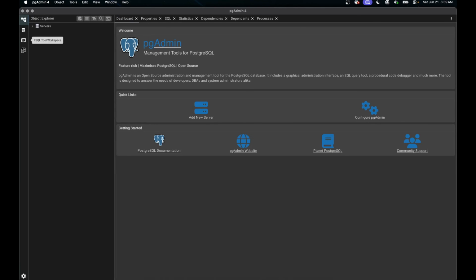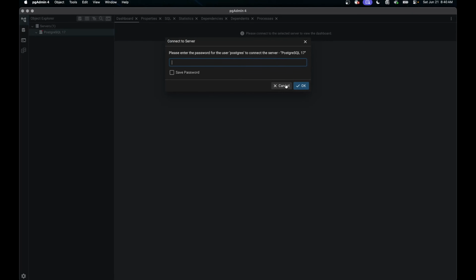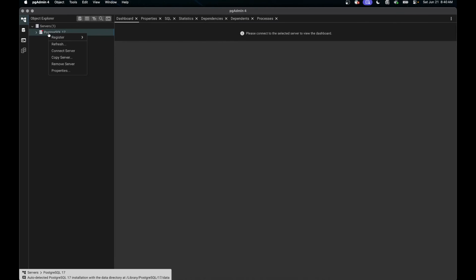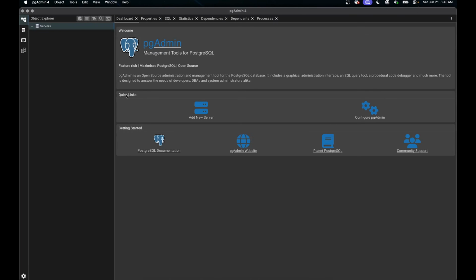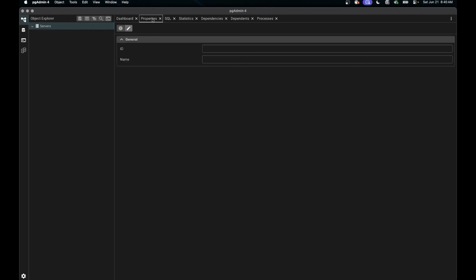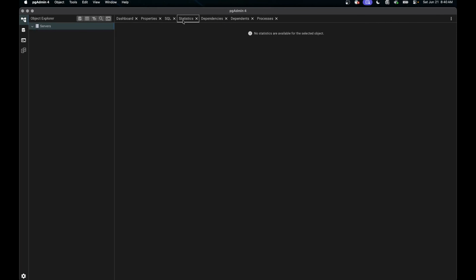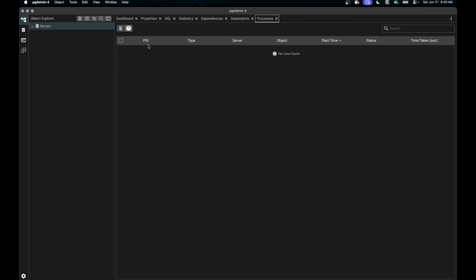So you can see here we have different workspaces, and that's totally fine, but most of the time you're not going to be using those anyway. This is your Object Explorer. So you can see it's trying to connect to my PostgreSQL server. Let me remove that really quick so I can actually show you guys how that works. You can see this is where all your servers will be. This is your properties, which is your properties for your database. This is where you can execute SQL. This is your statistics, dependencies, dependents, and processes. These are all things that you have no need to actually know anything about, at least as of right now. But as you grow as a person that uses databases, you'll have to learn about these things.